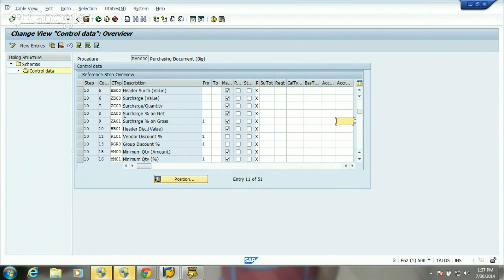Now each schema has all these condition types, and for each condition type, how the calculation is done and everything. So this is all about schema. From the schema you get the pricing structure for a purchase document. The values come from access sequences. So these two things together work and give you the price components and the values of each price component on your purchase document.